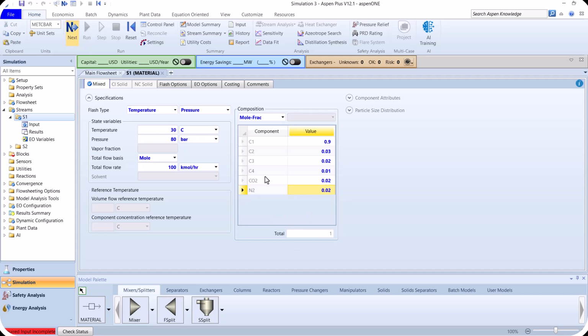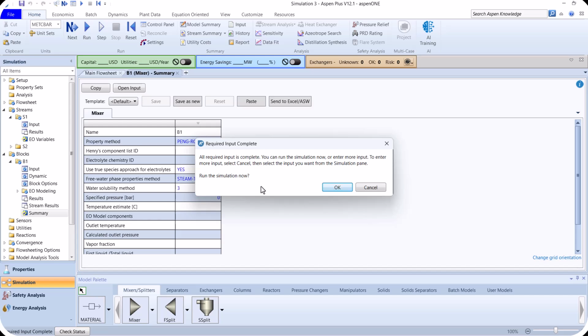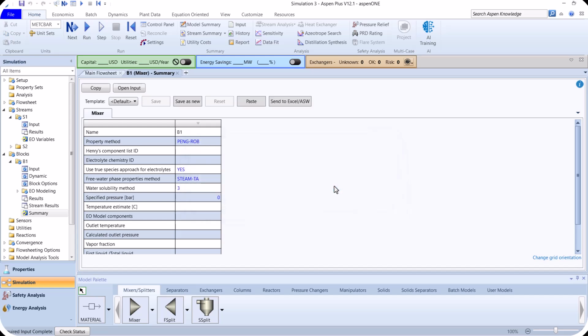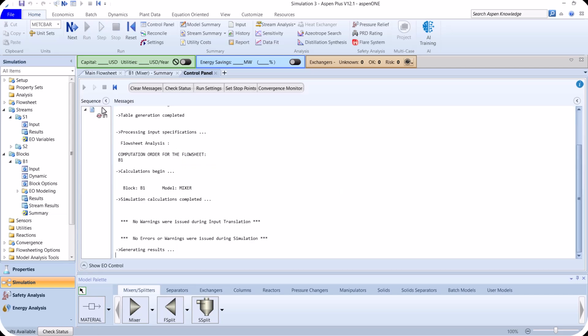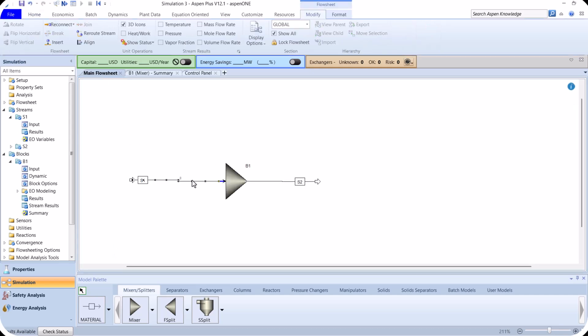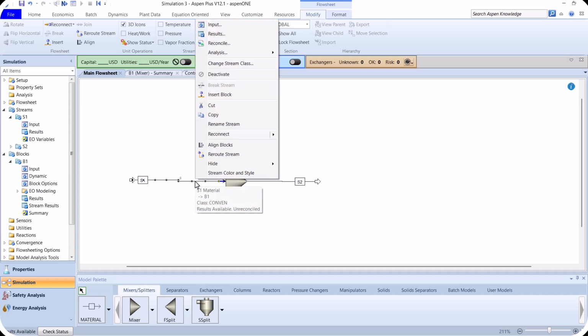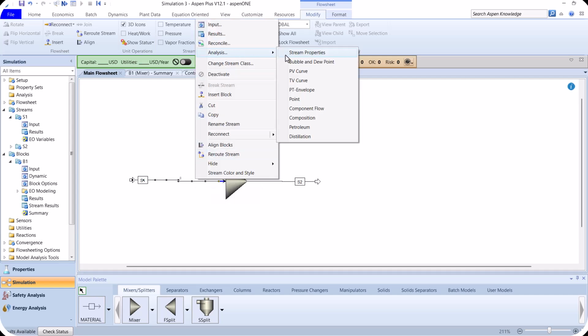Click on Next. To run the simulation, we click on OK. Okay, so the run has been completed. Now we move back to the main flowsheet. Click on the S1 stream and right click. Click on Analysis and select PT Envelope.